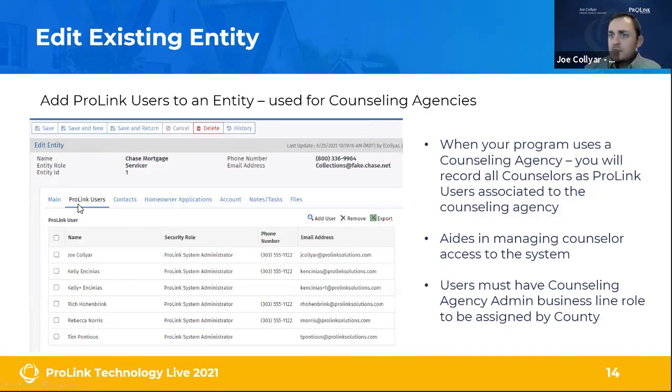ProLink users, I mentioned this is how you hook up counselors with counseling agencies. So a counseling agency is an entity in the system. A counselor is a user in the system. But in order for our assignment engine to know this particular counselor should be assigned to your case because you live in a certain area, well, the counseling agency is, you set that up as it covers a specific area, and then you hook up the counselor with that counseling agency.